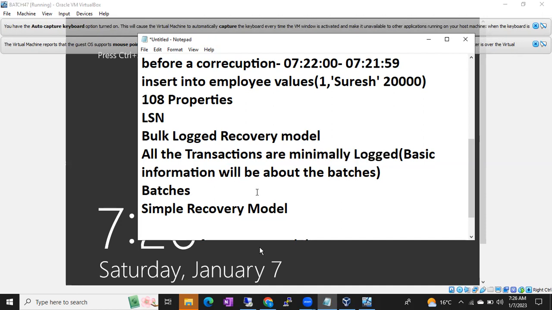So here the interviewers will ask you, is point in time recovery possible or not possible in the bulk logged recovery model? What is your answer? Yes, sir, if bulk insertions are not happening, it is possible. No, sir. Both the answers are correct, guys. The answer is yes and no. So you have to concentrate on this.